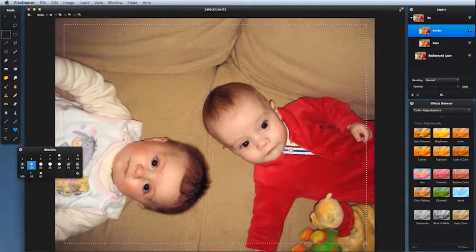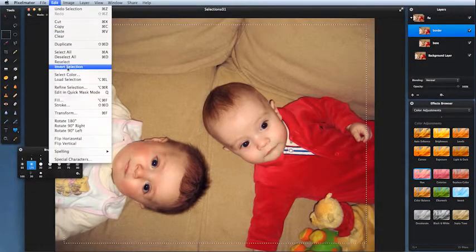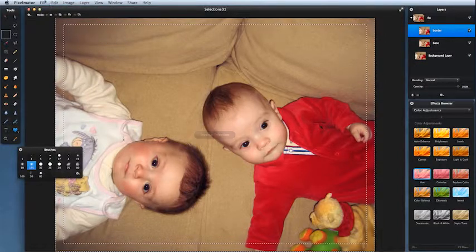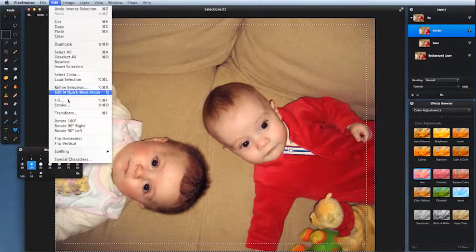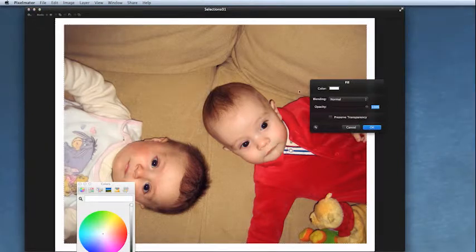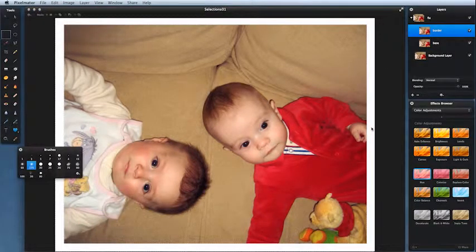Now I want some white on the outside of this, so I'm going to come to Edit, Invert Selection, so everything's now going to be on the outside. Then come to Edit again, Fill, Color, it's white already, that's great, and OK that. Alright, so there we have our white border, very nice.